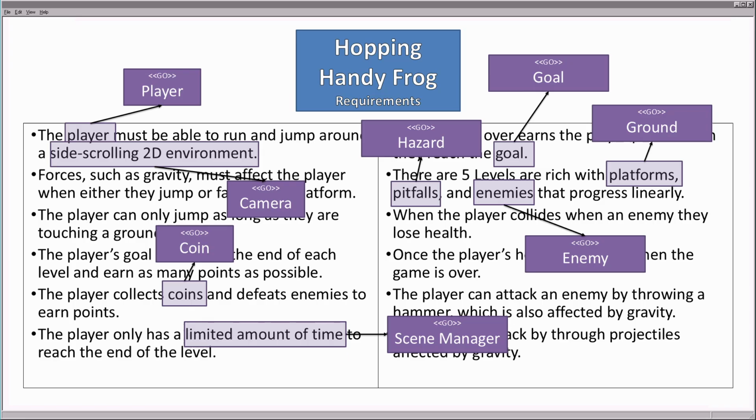We also notice another game object called camera, which is associated with the side-scrolling 2D environment. In order to simulate a character moving in an environment, we can have a camera game object follow the player around. Using a camera to follow the player is a very common way to draw a scene.